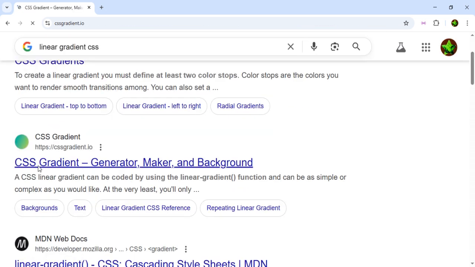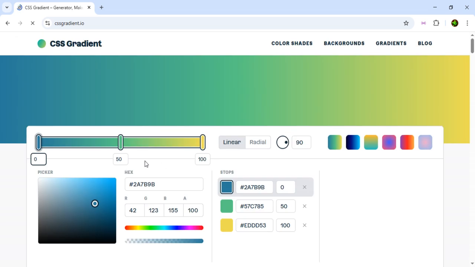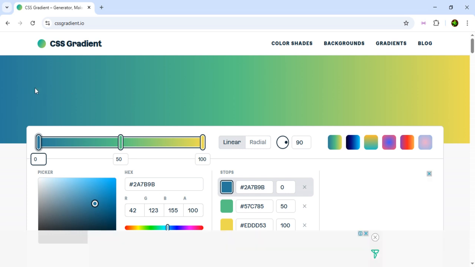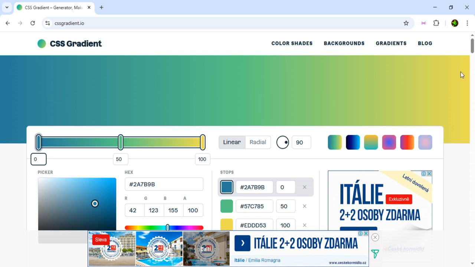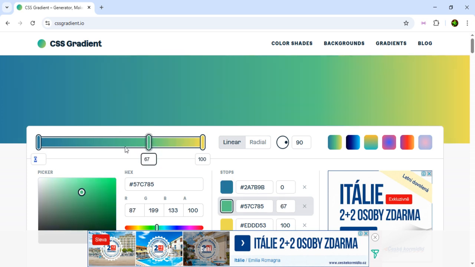Yes, you are seeing the CSS gradient generator. Now you are seeing what a linear gradient looks like. On the left-hand side, the color is a little bit blue, and this is the color on the right. You can use this color to color whatever you want.